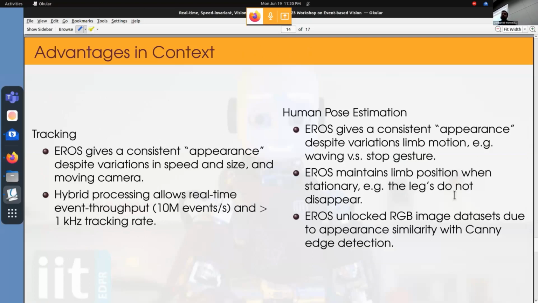So just the context of these solutions for the algorithms or the applications which I showed at the start. For tracking, either 4DOF or 6DOF, what we get with using the EROS is a consistent appearance. It doesn't matter if the camera is moving or the object's moving. We're getting a consistent appearance of what the object looks like. The hybrid synchronous asynchronous approach allows us to read a lot of events and still do a 1 kilohertz update, keeping things real time for our closed loop robotics situation.